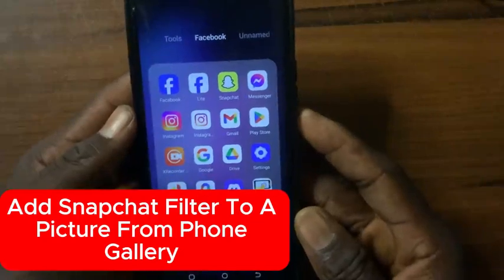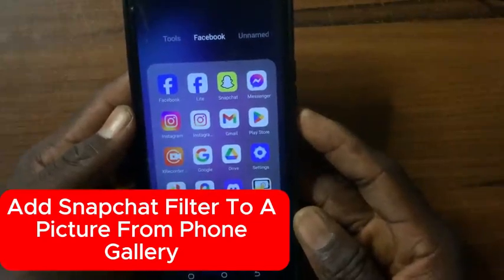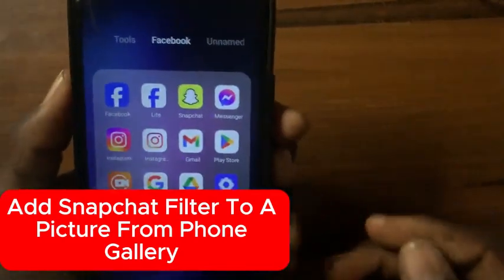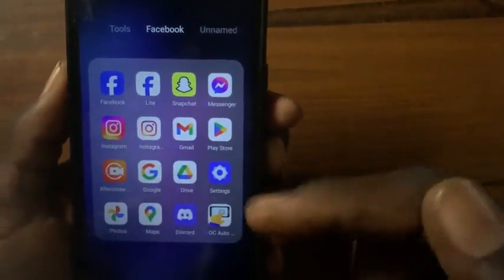How to add Snapchat filter to a picture from phone gallery. So in this video, I'll show you step by step how to apply Snapchat filter to photos in your gallery. Now open Snapchat app.